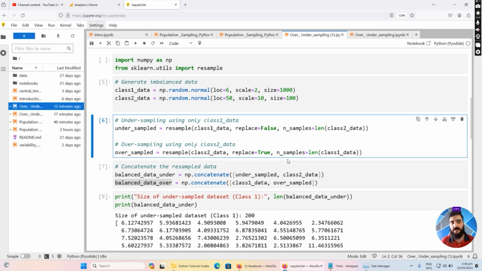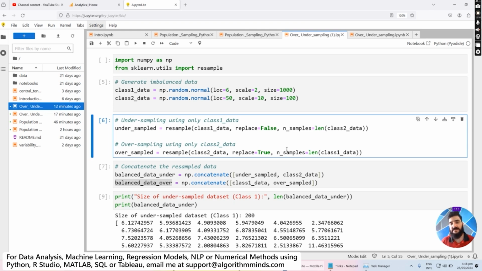And now let's move on and discuss oversampling. What we will do is increase the size of the class that is underrepresented, that has the lower quantity of 100, to match the class that has the higher quantity of data, the overrepresented class.